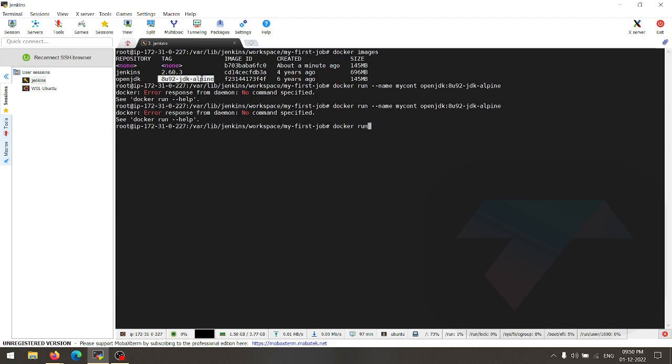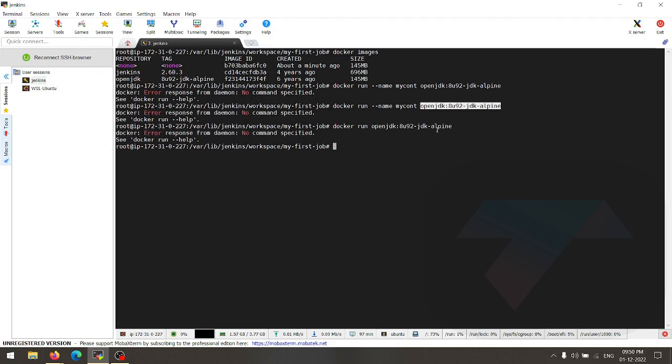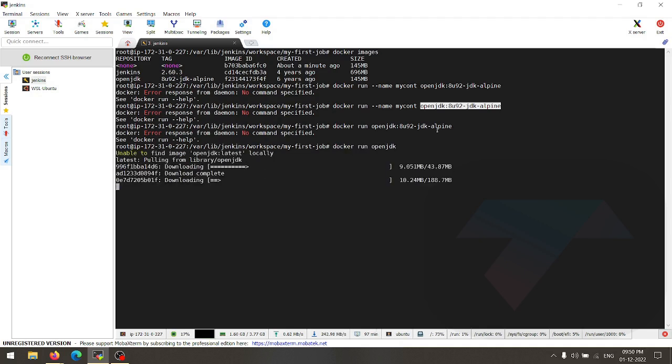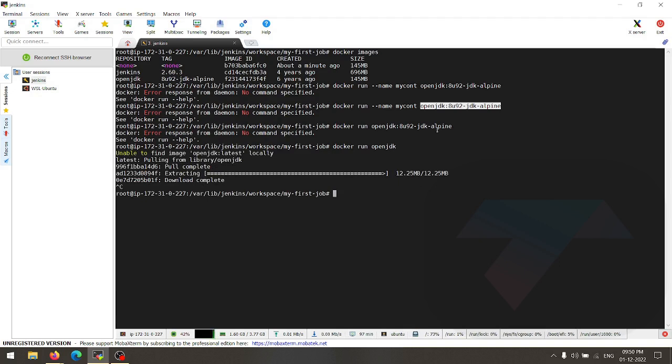Or what we can do is directly use this whole image name. Let's run this directly. Again, it's not working. Seems like there's some issue. Run OpenJDK, let's directly run this. Unable to find the image locally. Now, as you can see, it's again not picking up the local image. It's directly going to Docker Hub.